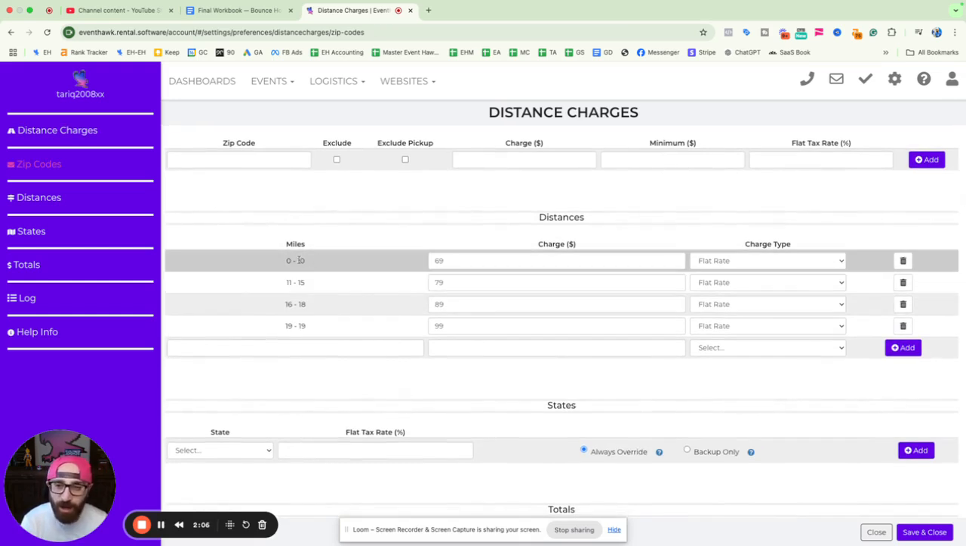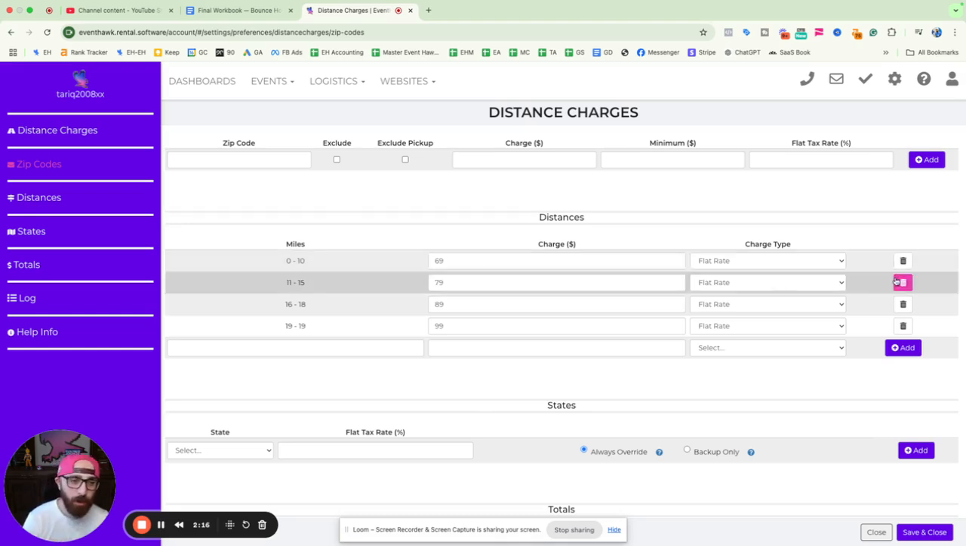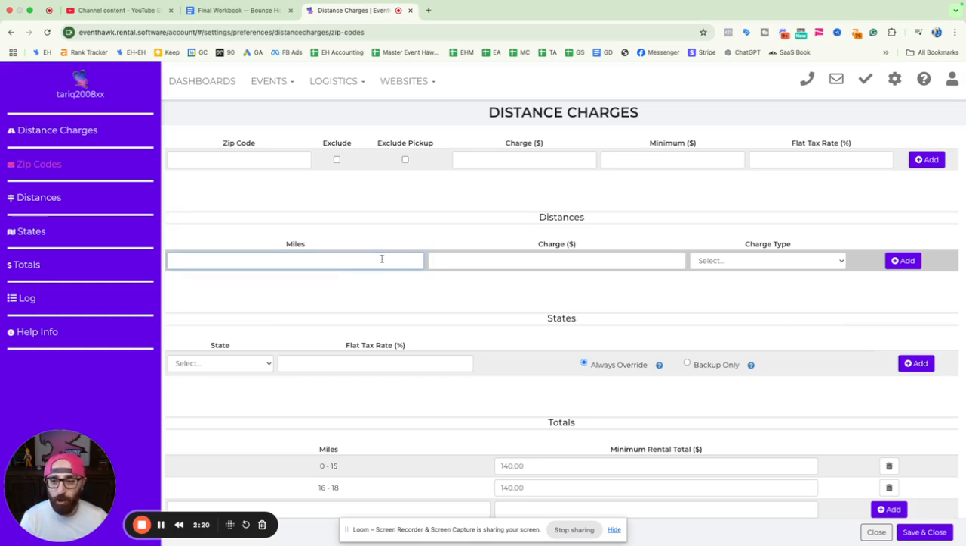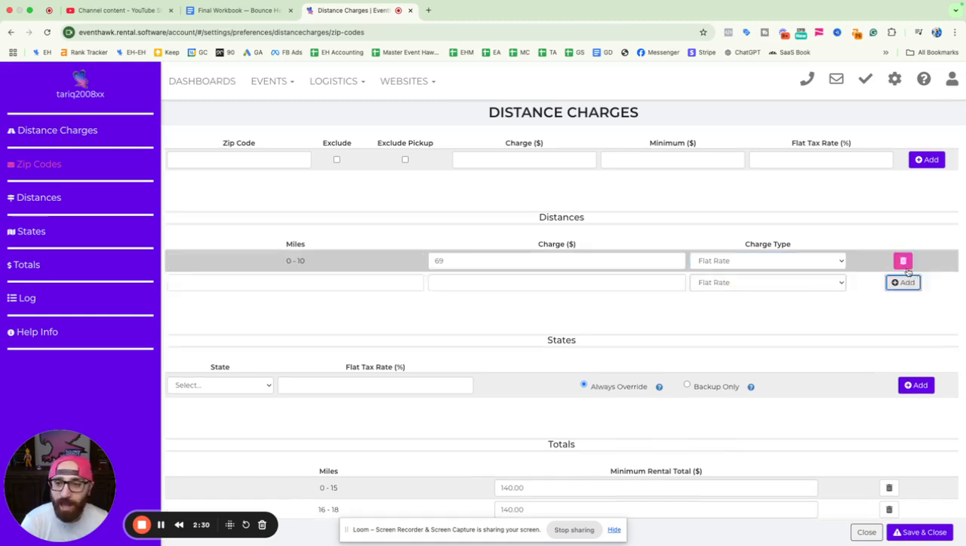And then here's how I have my delivery set up. My very minimum is $69. It's a flat rate. Anything under 10 miles is a flat rate of $69. So how you set this up is, I'm not going to save, but you go miles 10. You just put the first portion and how much you're going to charge, $69 for the first 10 miles, and the charge type is flat rate add. So now it automatically says anywhere from 0 to 10 miles, $69 charge.